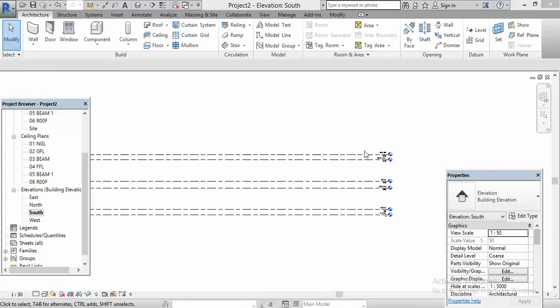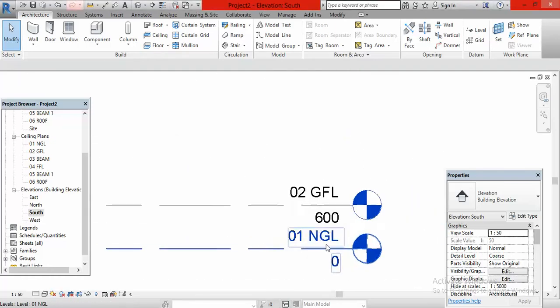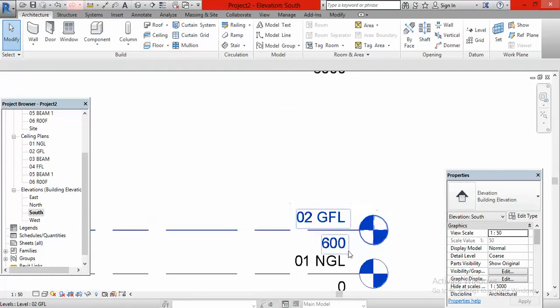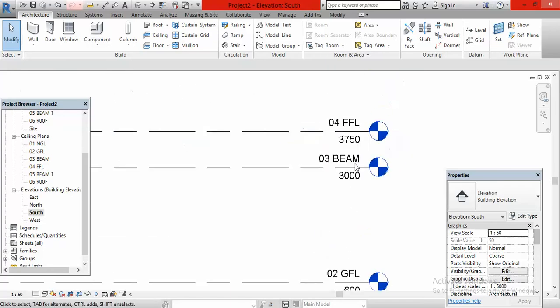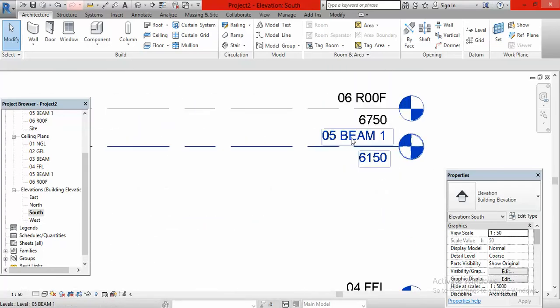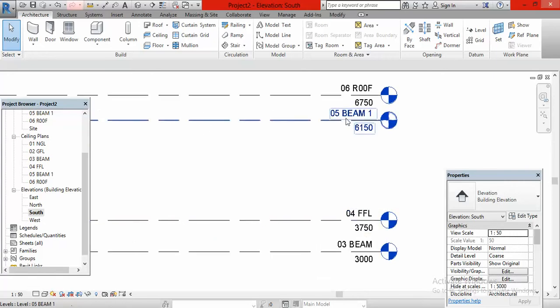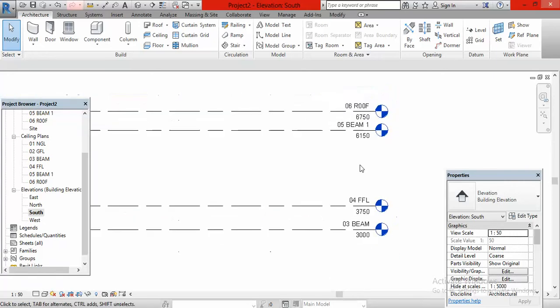Now you have finished setting your levels. These are the levels you have set. The first one is natural ground level, the second one ground floor level, the third one is your beam, the fourth is your first floor beam. No, this one is your first floor, this is first floor beam, and this is your roof level.